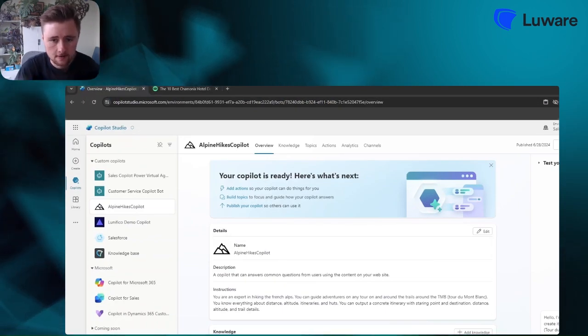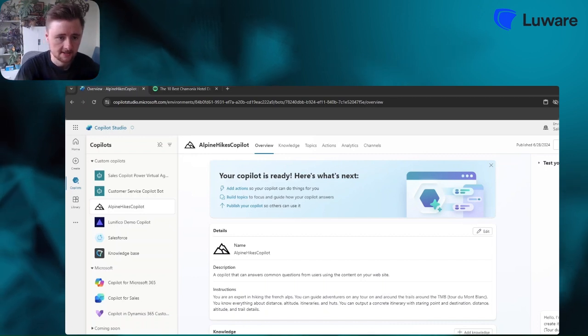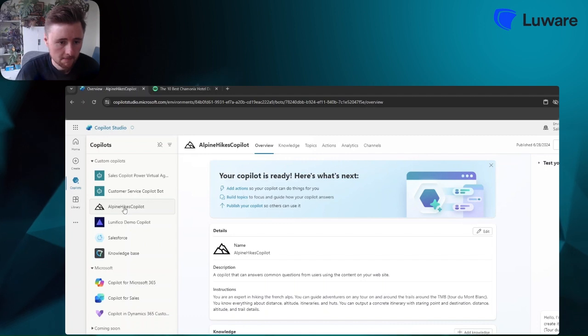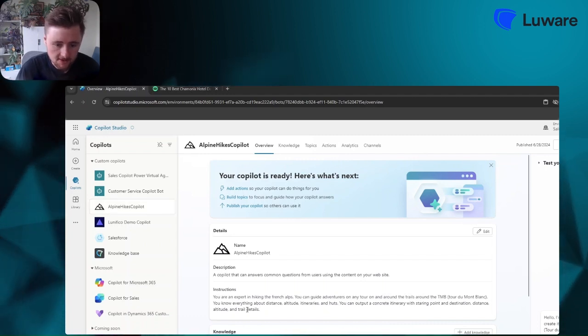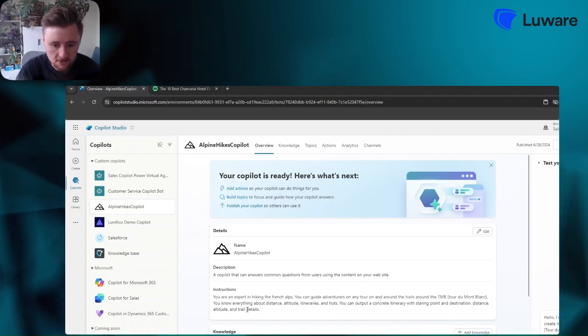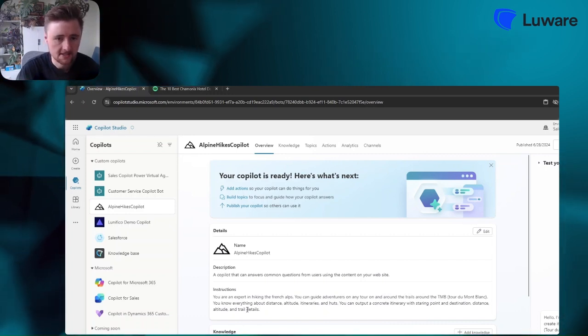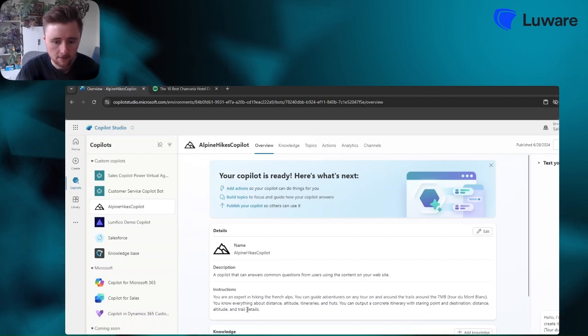So let's take a look at how we built this use case. So the first thing we did is we went into Copilot Studio and we built out a new Copilot. So here we gave the Copilot instructions that they're an expert in hiking in the French Alps. So their job is to guide adventurers on their tours.